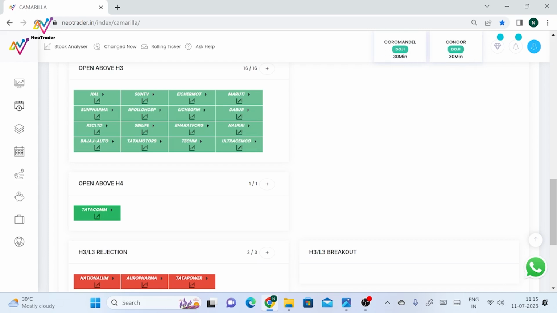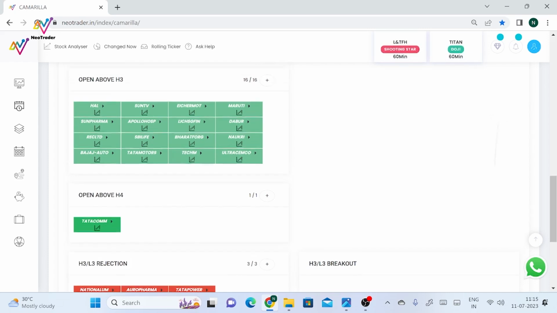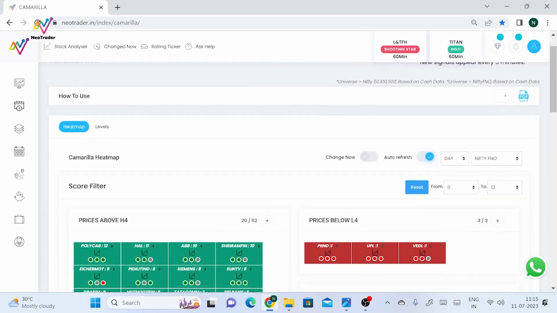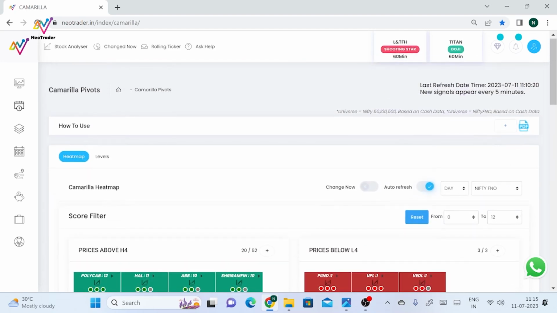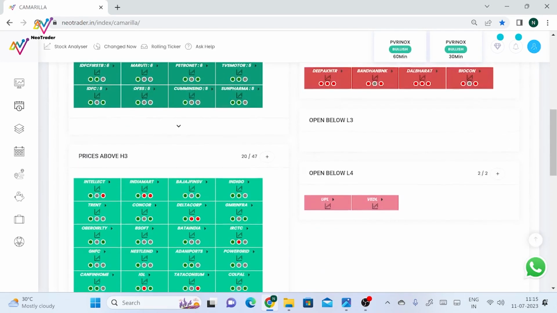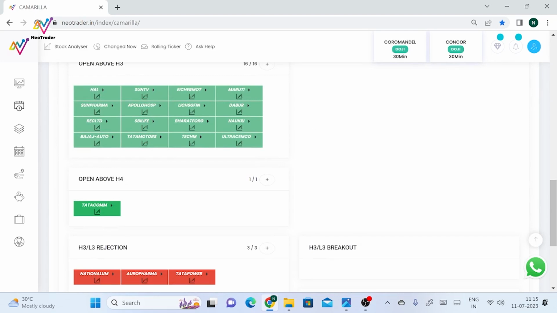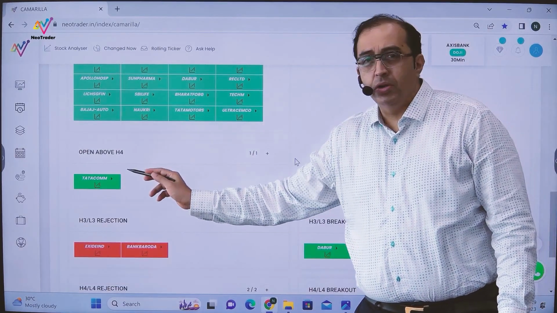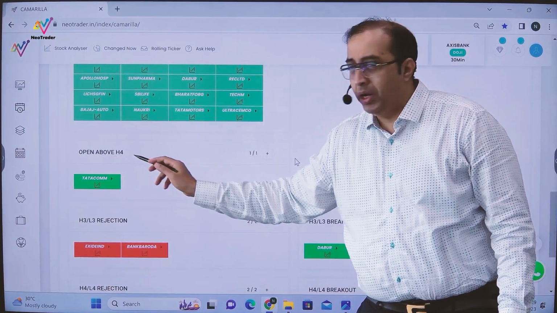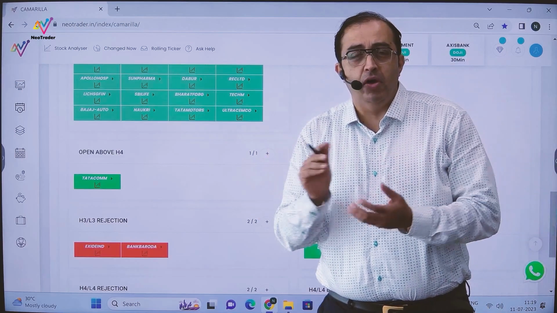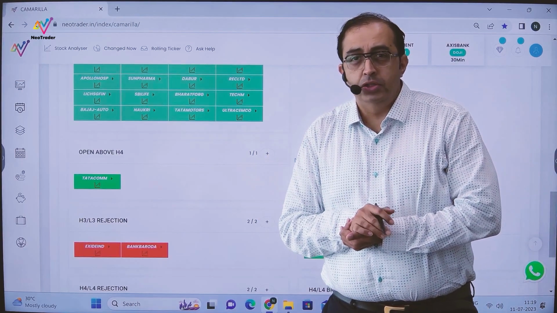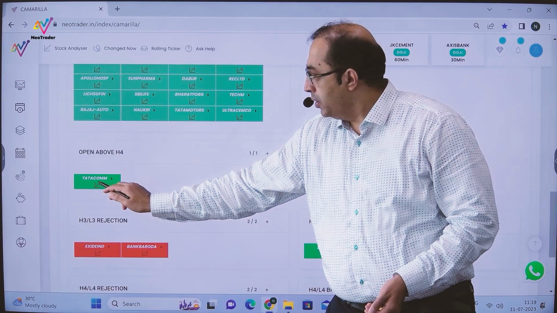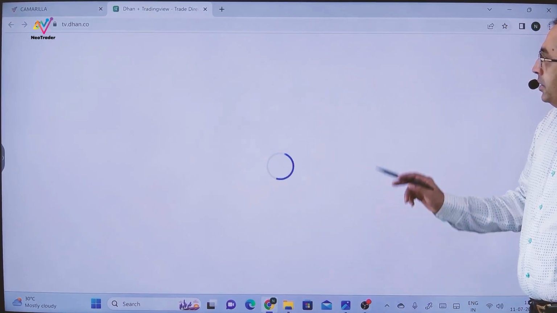This particular page is refreshed every 5 minutes. So you get the update here, and you can see a stock which has opened above H4. Let's take a look at what could have happened if you had traded this stock. Let's see this particular stock, Tata Communication, which says open above H4. Within the first 5 minutes, you would have got an idea about how the stock is positioned, and all you have to do is click on this particular icon and the chart will open up.